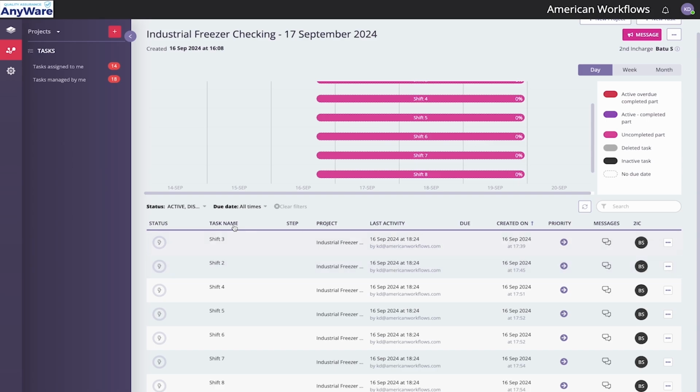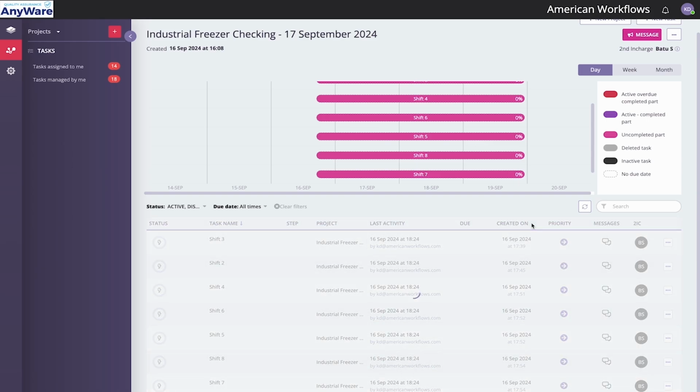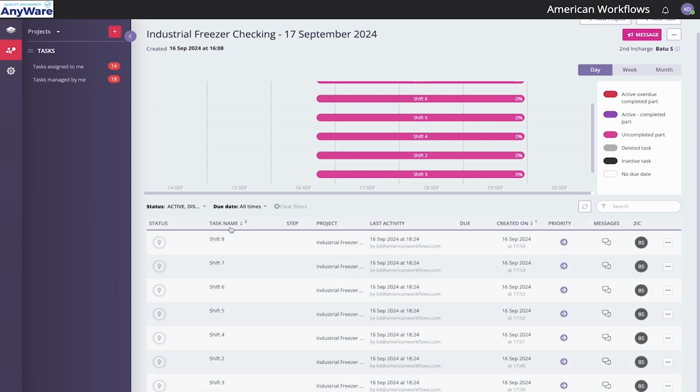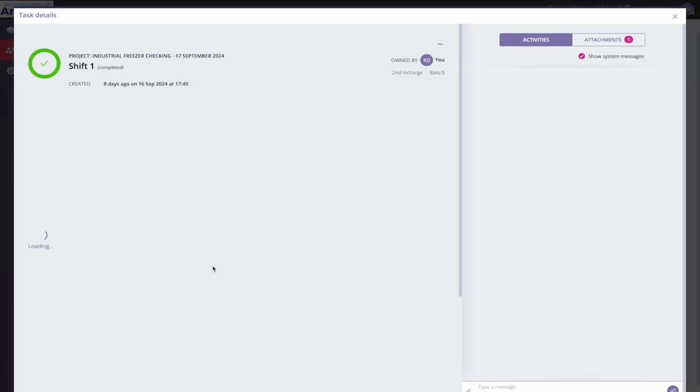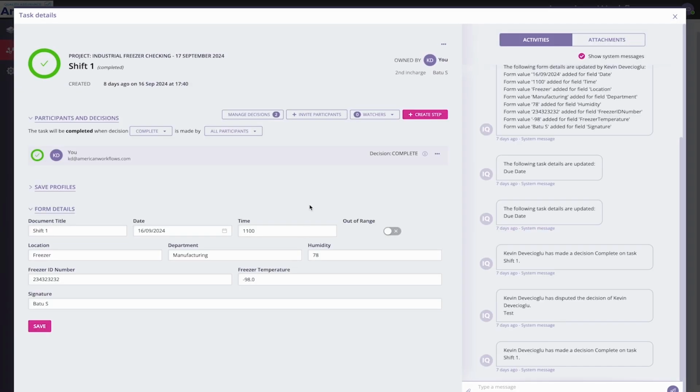As you can see, let's make this a little bit in order. Here we go. So we have shift 3, shift 2, shift 4, shift 6, 5, 8, and 7. So we created 8 tasks for 8 shifts. So let's go to, actually, I'm gonna hit complete one, and here we go. The shift 1 came up as well. So let's click on shift 1. As you can see, shift 1 is already completed, under this project.